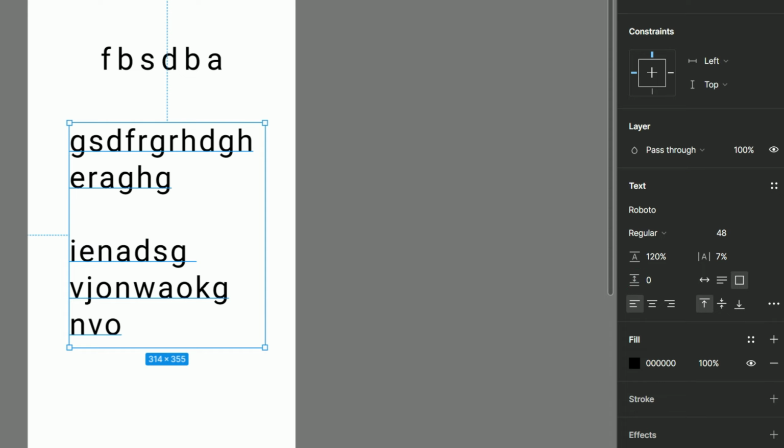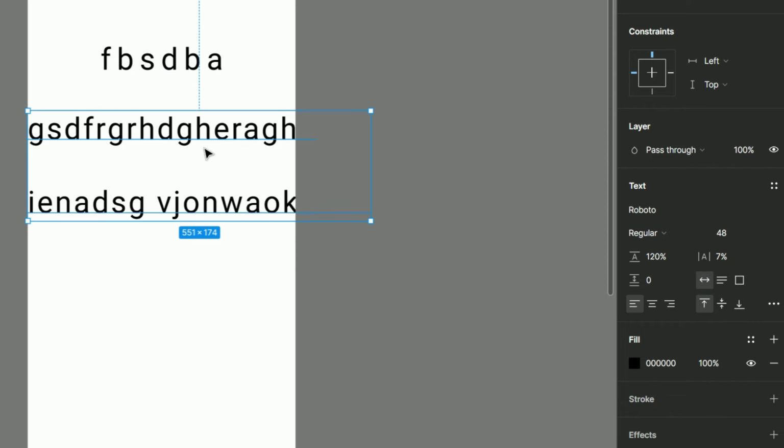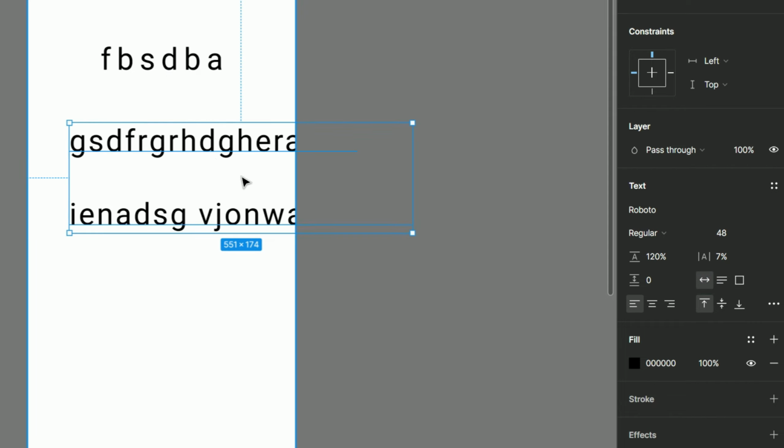Now we have the option of resizing. Currently the box of the text is fixed size. We can choose auto width and auto height. I use Figma a lot, but I never use this option much. But if you want, you can use this and it will adjust your text like this. So it totally depends on your design.